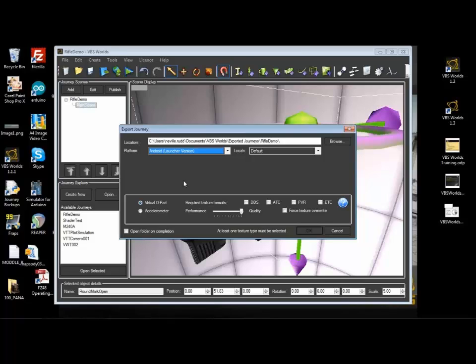Once you've got the launcher on your device, you would create your launcher version here and simply use Windows Explorer to drag it from your PC to your device. That's what we're going to be doing in a little while with our own application. We're going to come back and actually do this one. So again, you have the accelerometer and the virtual D-pad. We'll pick accelerometer. We've got quality and performance. I'm actually going to use an ASUS tablet which uses DDS format, which is the same as VBSWorlds, so there's no conversion, so it's quite quick.